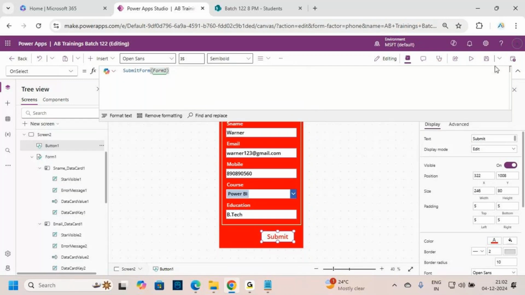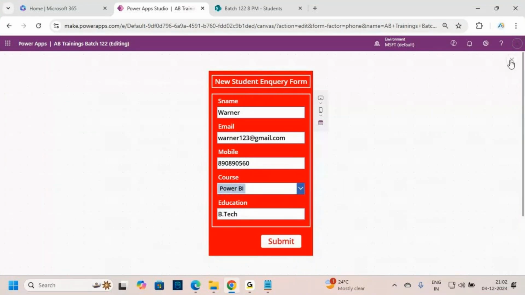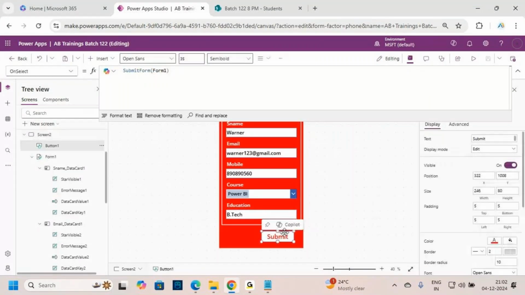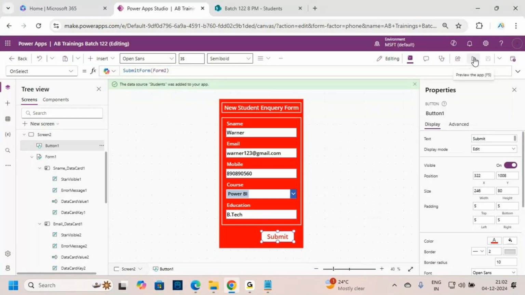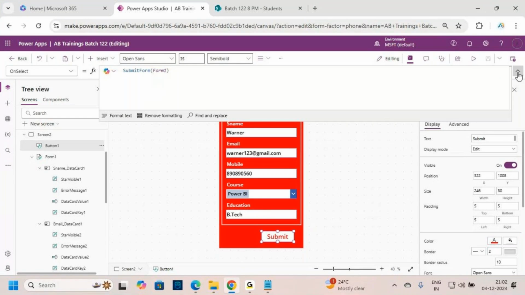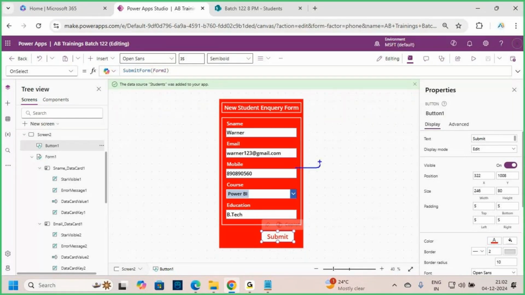Now whenever I play and click on this button, what happens? On select of the button, what is the logic I'm writing? Submit the form to the data source. SubmitForm Form 1. Now once after submitting the form, I have one more requirement. Once the form is submitted, I want to navigate the user to the success screen. I want to display a success message or a screen.